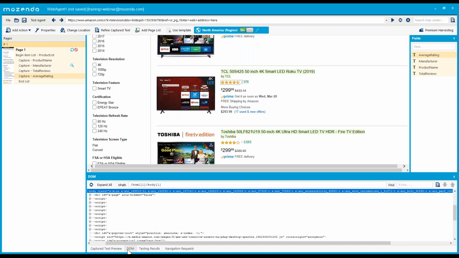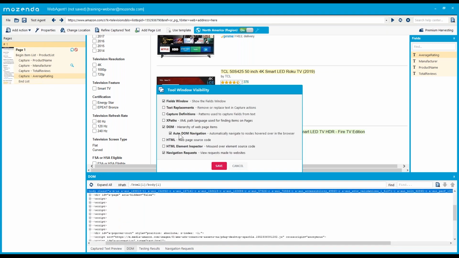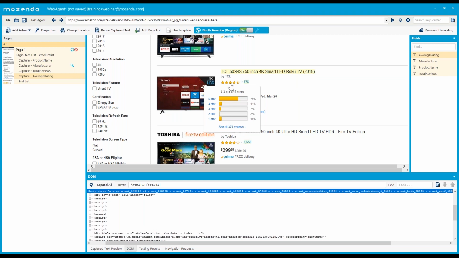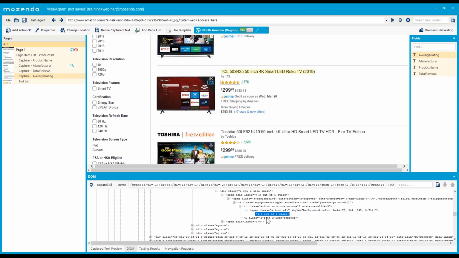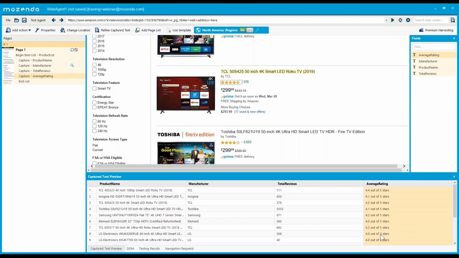So as you can see, it actually still captures 4.4 out of 5 stars. And the reason for that, this is where we're going to look at the DOM. If we hover over the icons, I've got to go enable one setting here, which is auto DOM navigation. This will make it so that when you hover over something on the page, it will directly take you there in the DOM. So if I hover over the average ratings, it'll take me there in the DOM, and you'll see that the words 4.3 out of 5 stars, even though we don't see them on the screen, are actually hidden in the HTML. So that's why even though we're clicking on an image, it looks for the inner text in the HTML and is able to find it, giving us 4.4 out of 5 stars.